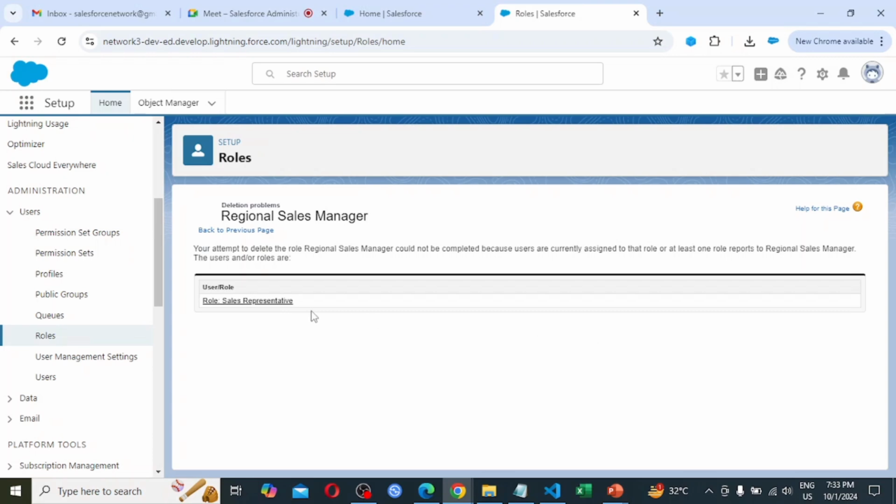So see what message we are getting. Your attempt to delete the role regional sales manager could not be completed. Why? Because users are currently assigned to that role, or at least one role reports to regional sales manager. So come to roles again. Why is it not deleting?